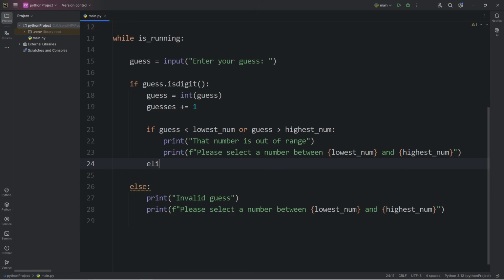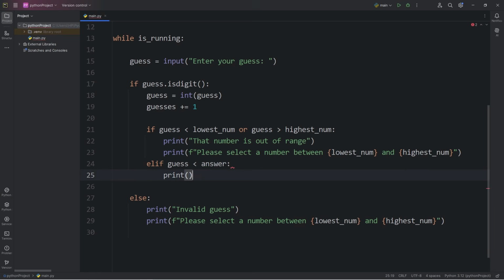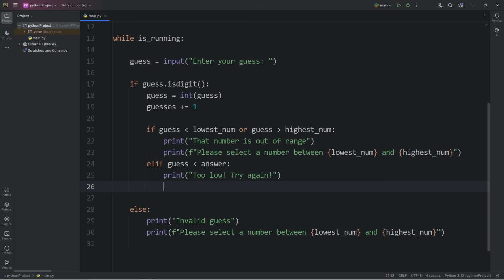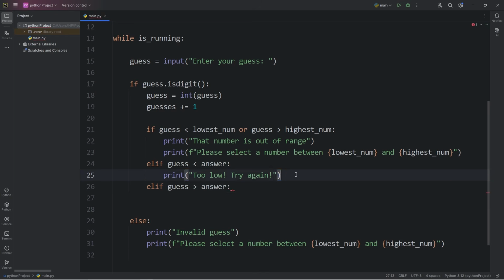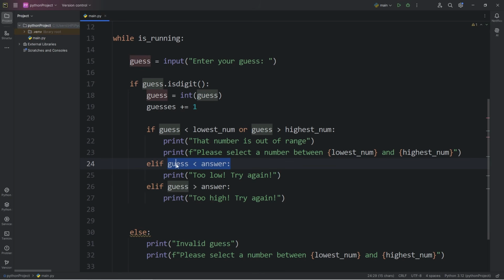We'll add an else if statement. Else if our guess is less than our answer, we will print the following. Too low. Try again. Else if our guess is greater than our answer, we will print too high. Try again. If our guess isn't less than our answer, and our guess isn't greater than our answer, that means we must have the correct answer.